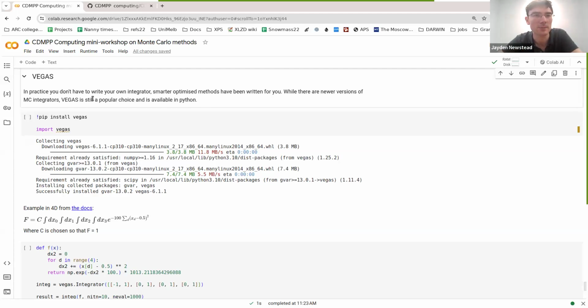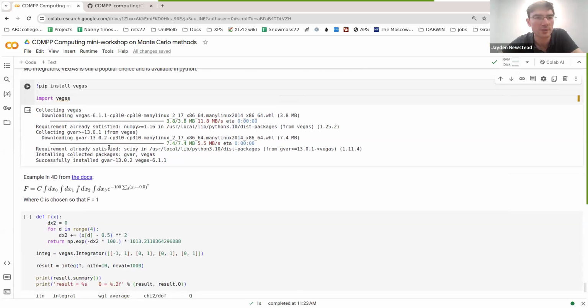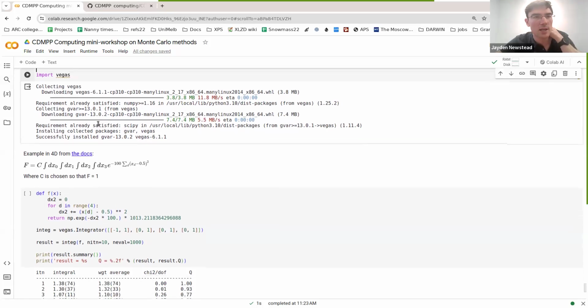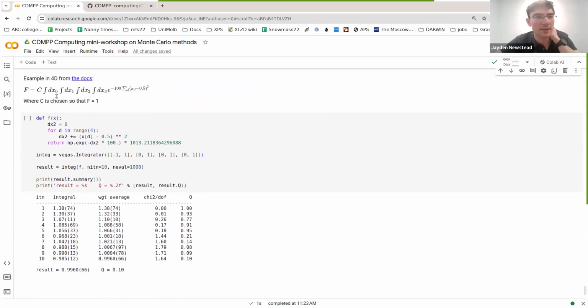But in practice, you're going to want to use something like Vegas, it's available in Python. So this is just an example showing you, you've got to pip install it. It's not a standard package. Then you import it. And then I just took this example from their docs. So this is a 4-dimensional Gaussian integral. And then they've chosen this constant so that when you integrate over this whole function, it's 1.